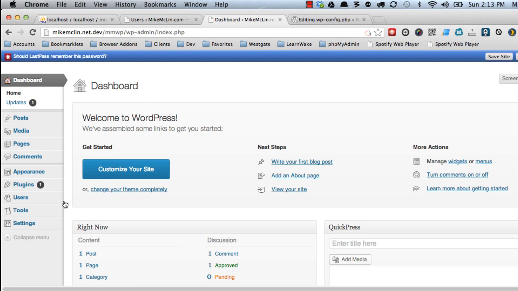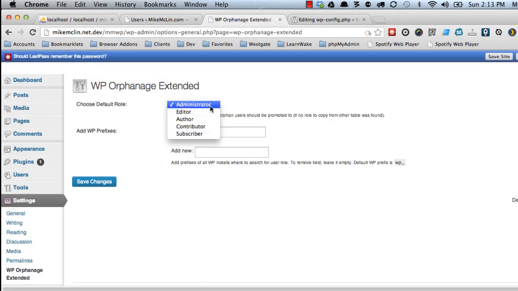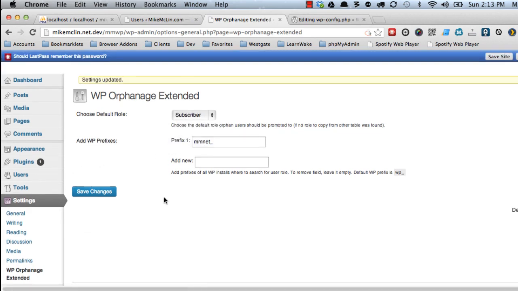And actually, the one last thing you're going to do is you're probably going to want to come back to this and change this back to subscriber, because you don't want the default role to be administrator. And that's it. That's how you use a single WordPress user table for multiple installations.